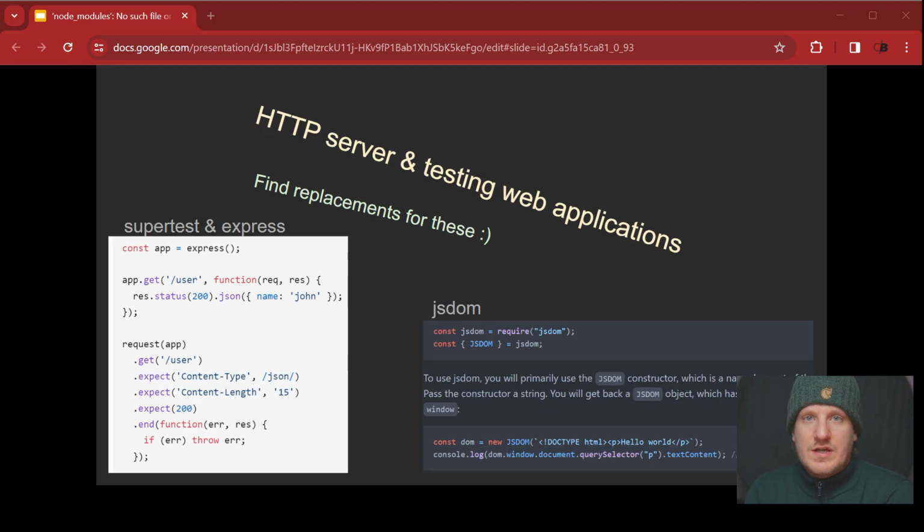Usually I use jest, supertest and JS-DOM to check the responses of my application. These are not available to me right now, so I'm going to have to find something else. For the web server I usually use Express and a bunch of plugins, but well, we have to stick with whatever NodeJS provides us today.